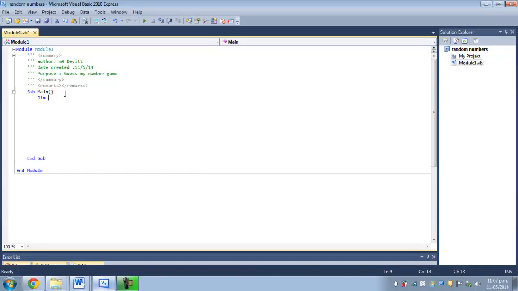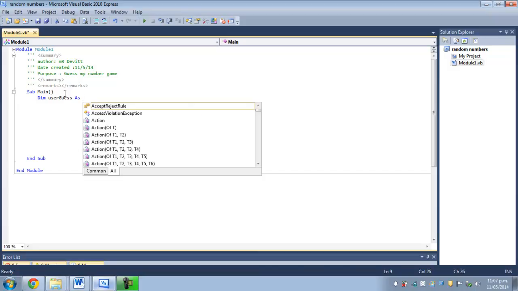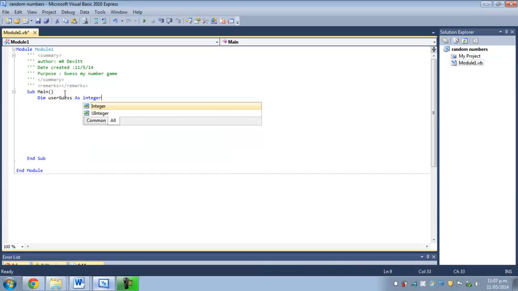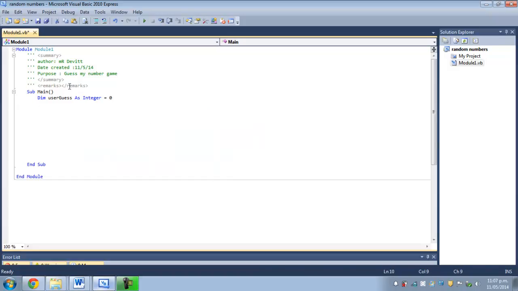So the first one that we're going to do is remember what the person has typed in. We want that item that they've typed in to be an integer, and I'll declare that as well and initialize it with a 0.